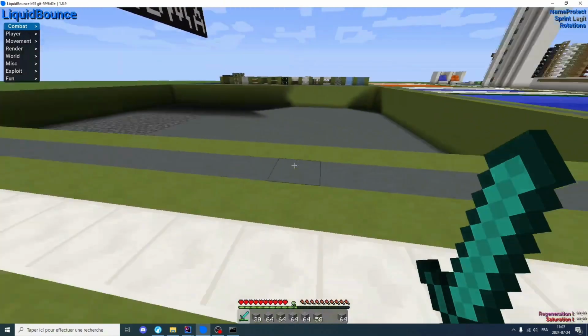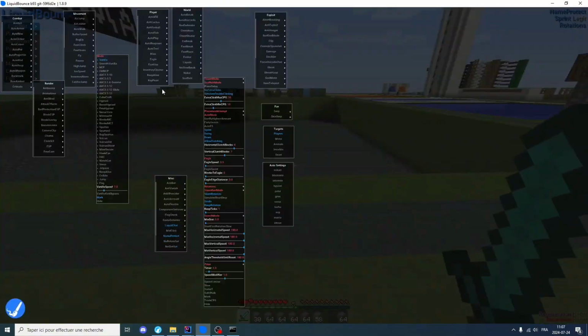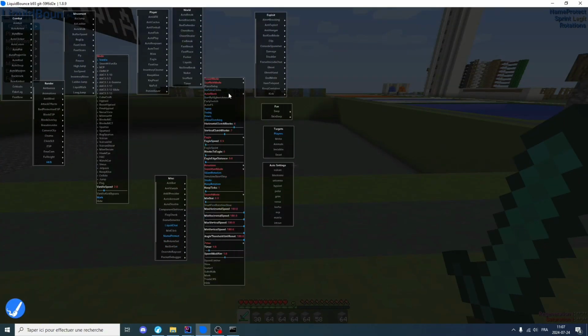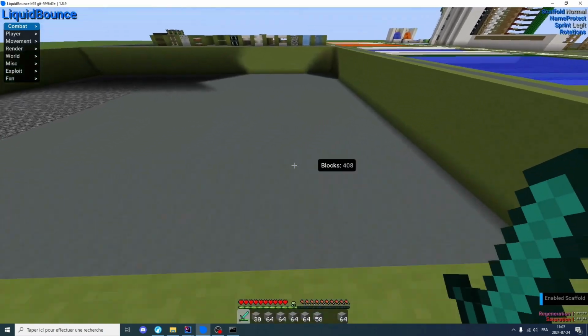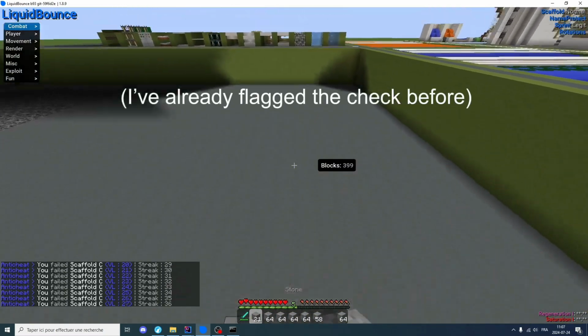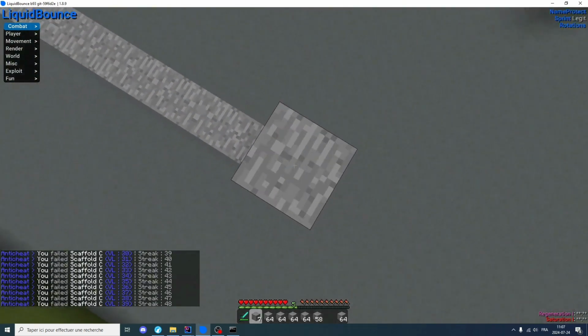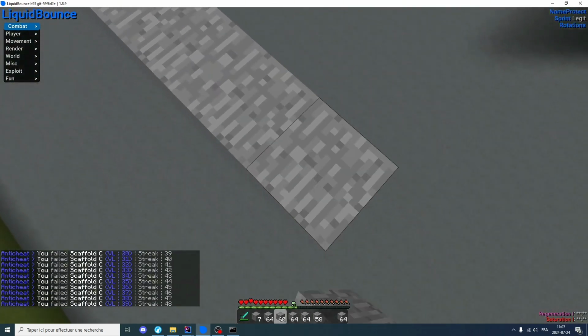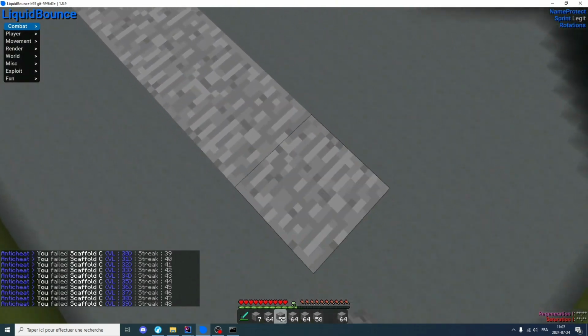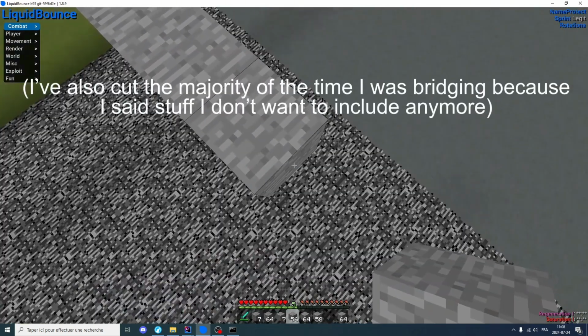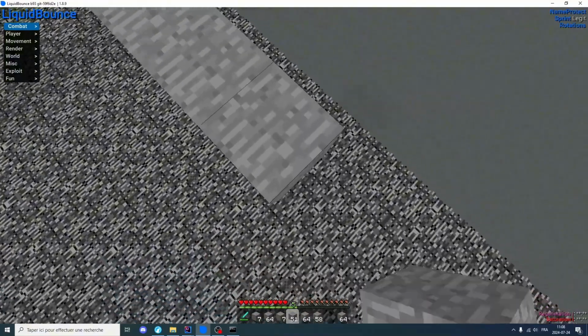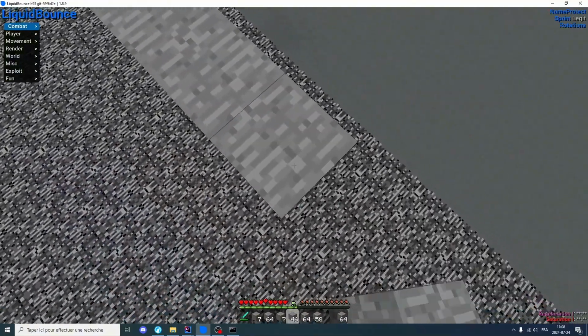So now the check is ready, and if on liquid, once I disable do extra clicks, it flags. And if I bridge legit by clicking fast, it doesn't flag. And if I only click once for the block placement, it doesn't flag either, because I'm slow enough.